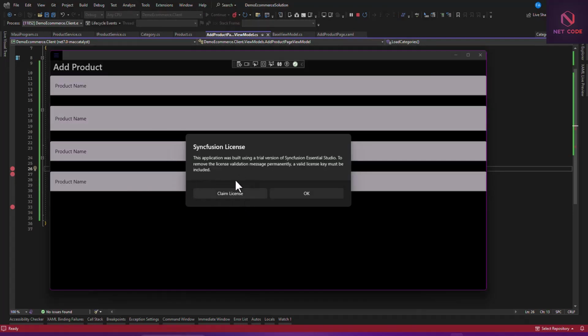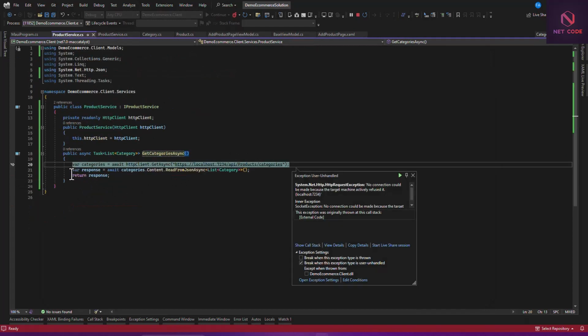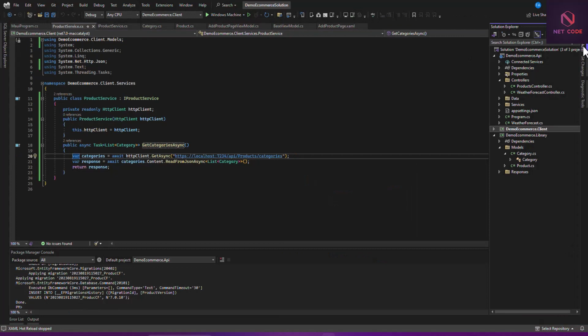Okay, so it is saying we have an exception. You can see no connection could be made because the target machine refused it. Yes, because we haven't started the web API. So let's stop this. And now this is what you're going to do. You want to start them together.